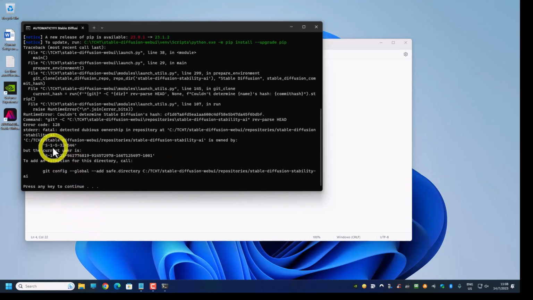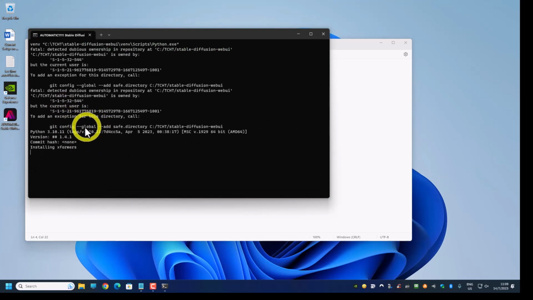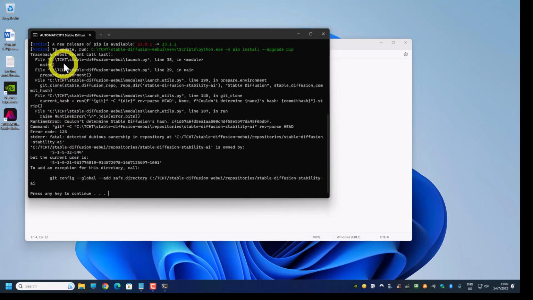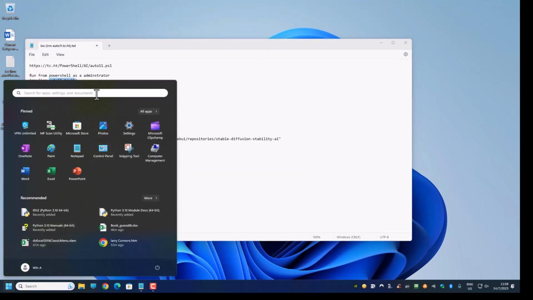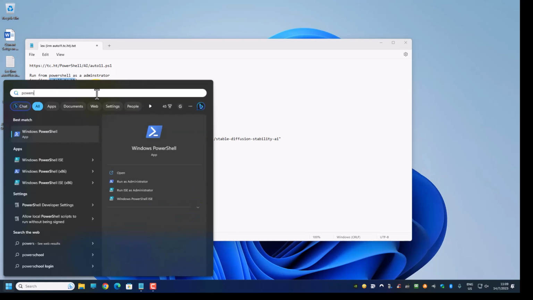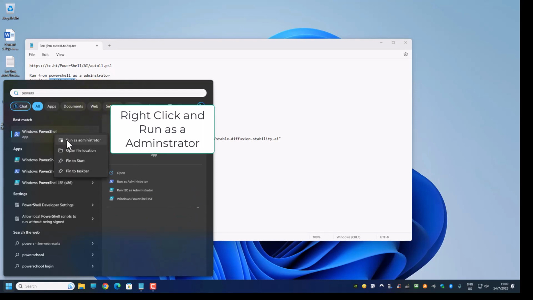Now we are hit with the error. The current owner of this directory, TCHT, this Stable Diffusion directory, is owned by this user. I'm currently another user of this directory. So to solve this problem, we have to go back to PowerShell again. On PowerShell, always run it as administrator.